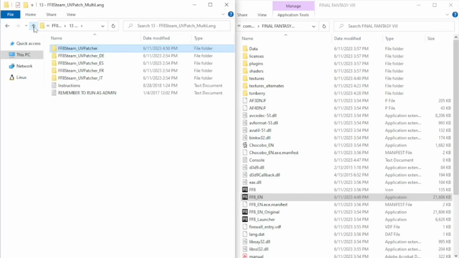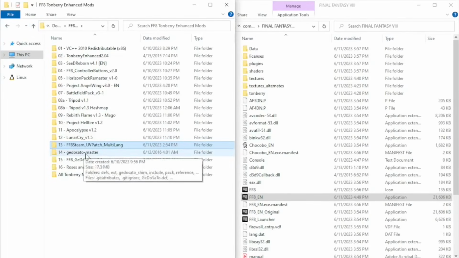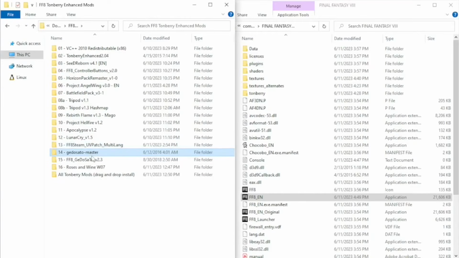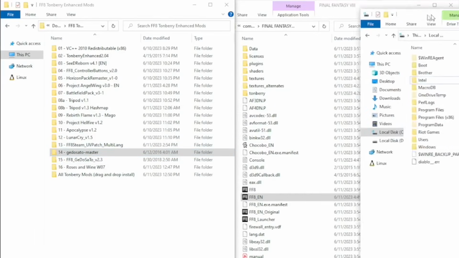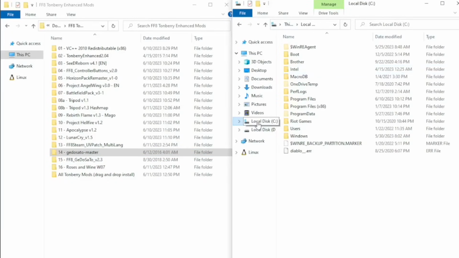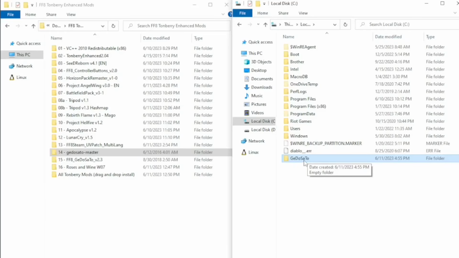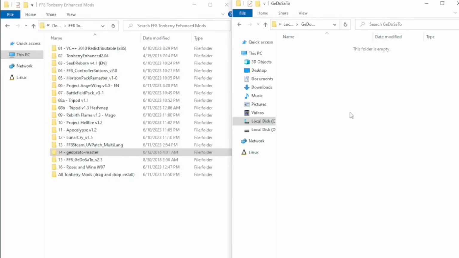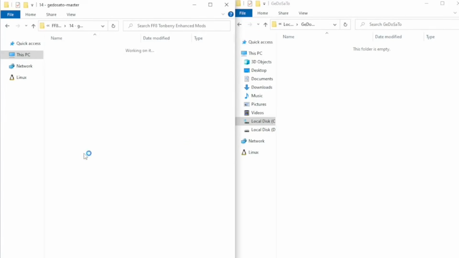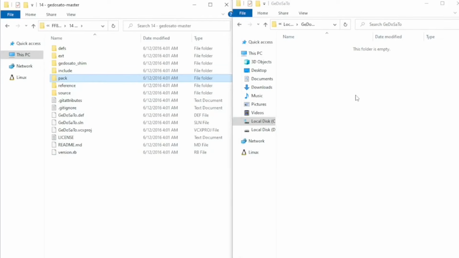The next mod is the GeDoSaTo tool. This is the one that we got from GitHub. So first, before opening the files here, I want to open up a new file explorer and then go into my C drive, and we're going to create a folder for GeDoSaTo. So GeDoSaTo in the C drive, and open up that folder. It'll be empty. We want to go back to the GeDoSaTo GitHub files, open that up, and we're going to want to copy the pack folder over to the new folder you created in the C drive.